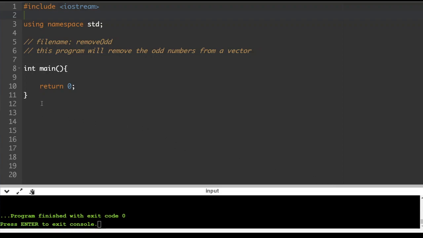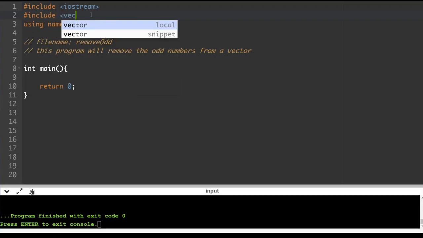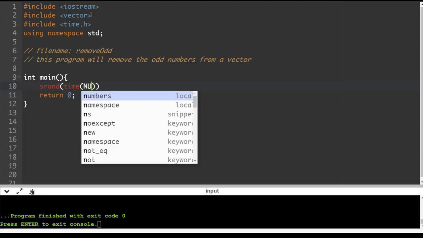Okay, in this program, we are going to be creating a vector, and it's going to be randomly generated, and we'll be removing all of the odd numbers from the vector. So to get this started, we're going to need to include our vector object. We are going to include the time library. And because we're dealing with random numbers, we'll of course start with our randomization line. So srand(time(NULL)).